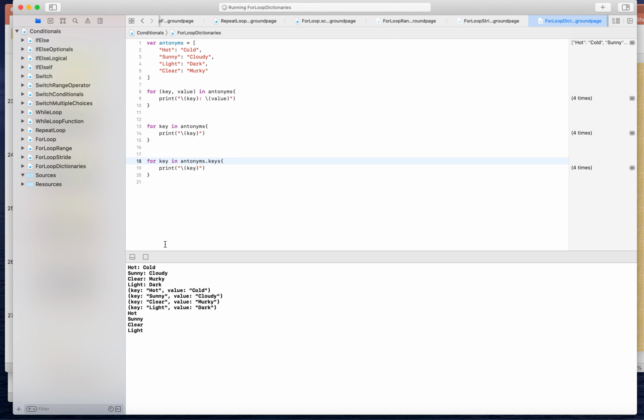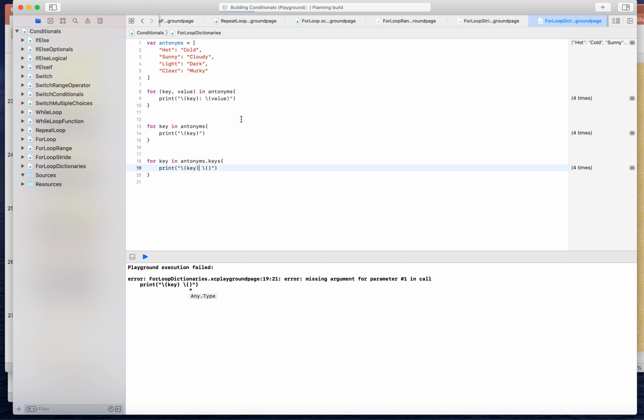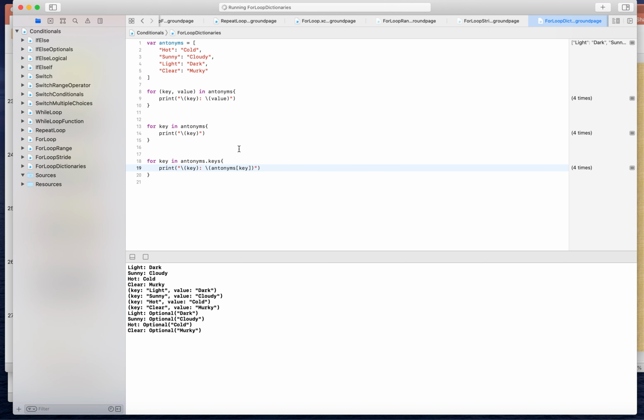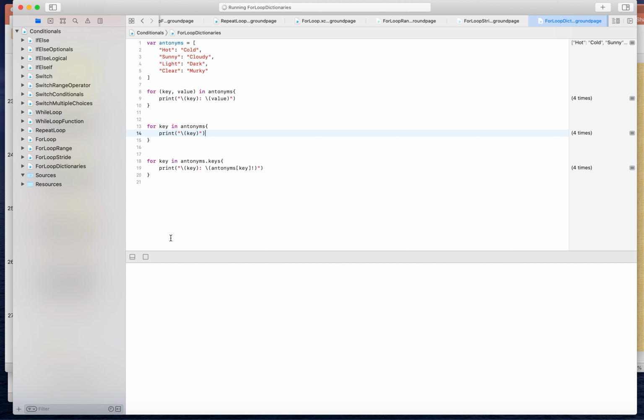And of course, at any point in time, you can go forward and state something like antonyms, and you are trying to access the key to get the value. So you can do that, but again, since the value is optional, we don't know whether the key is going to be present or not. I will have to force unwrap it to get to the value. This is not the right way. I should do a nil check, but here I was pretty sure that the key was present in the dictionary, so I could force unwrap it.